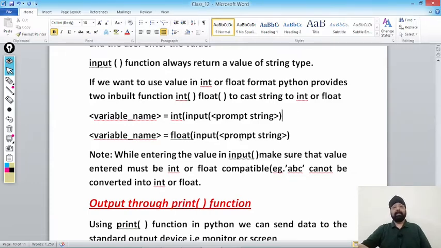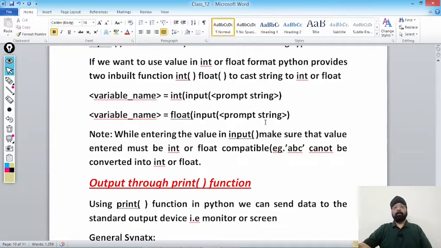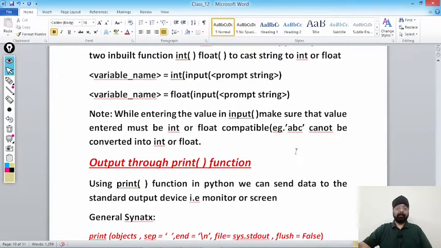Then we have a function called float. float, input, prompt string. This prompt string again will be displayed on the screen, and suppose the user enters 123.1. So the input function will return a string, and that string is converted into a float with the help of the float function. So this is how int and float are the two predefined functions which are used to convert a string into an integer and a float. Like in Java, we have something known as parseInt. Same thing, every language has its own set of functions in the libraries to perform a specific task.